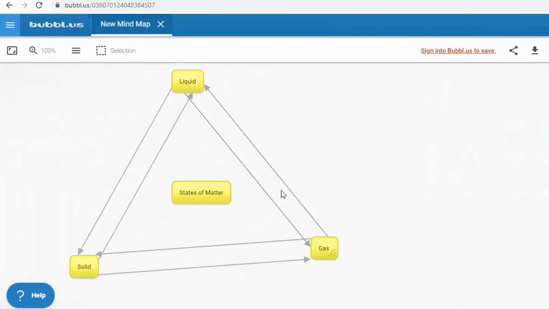They don't have to use BubbleUS. They could really use anything, but I'm showing this. This is just a neat, free site that students could use to make it. What I love about this then is they can create labels for each of their arrows.